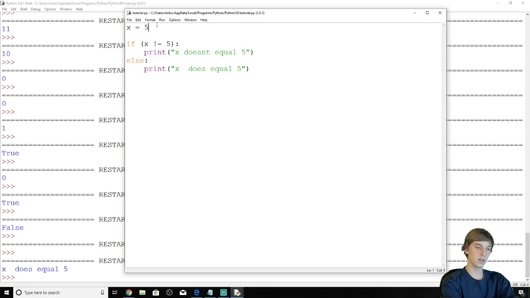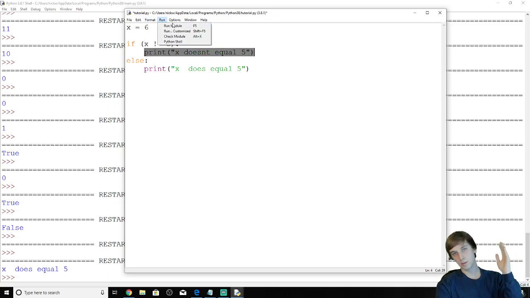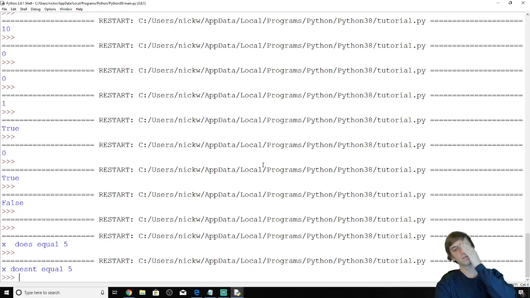Now what if X is equal to 6? Then this will say, if X doesn't equal 5, it doesn't because it's 6. So if 6 doesn't equal 5, that's true. If 6 doesn't equal 5, then we do this. We print X doesn't equal 5. Please tell me you understand that. That makes perfect sense, right? X doesn't equal 5, so it prints X doesn't equal 5.